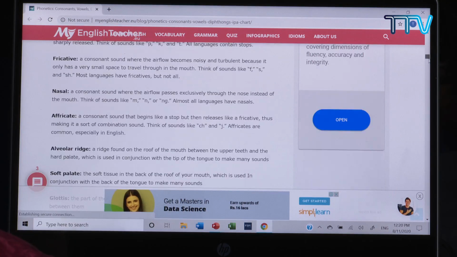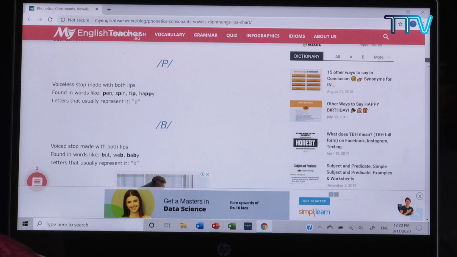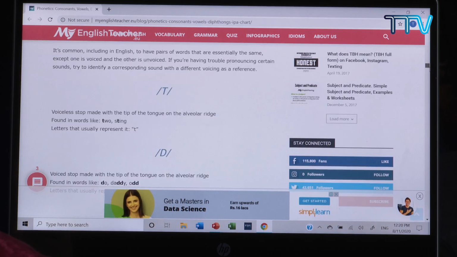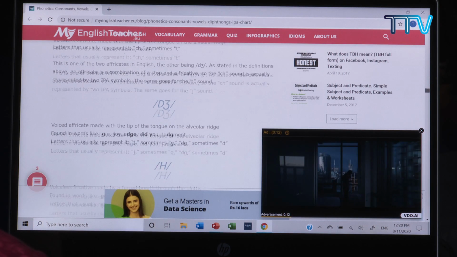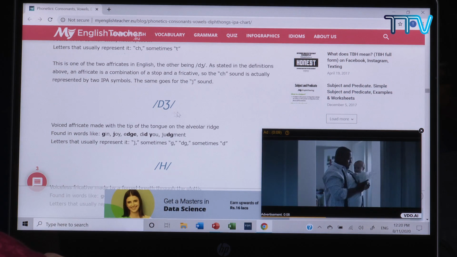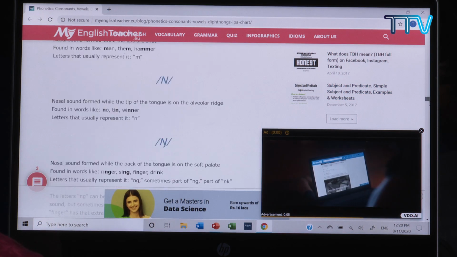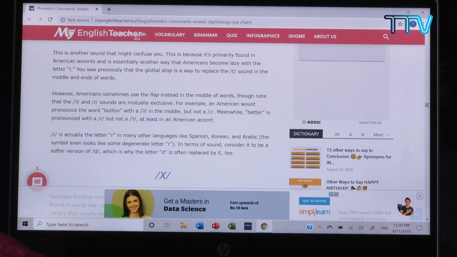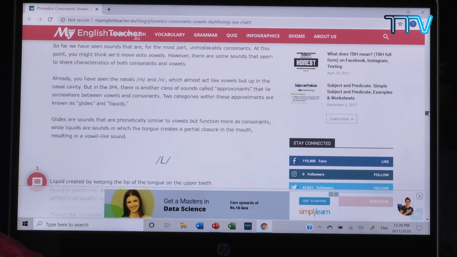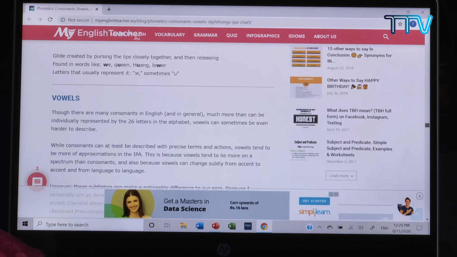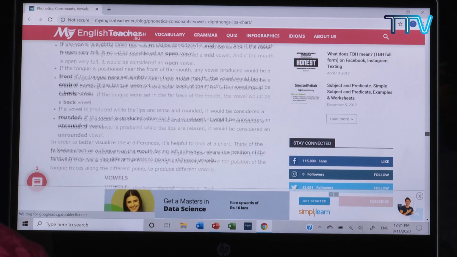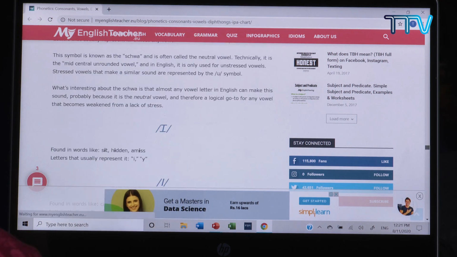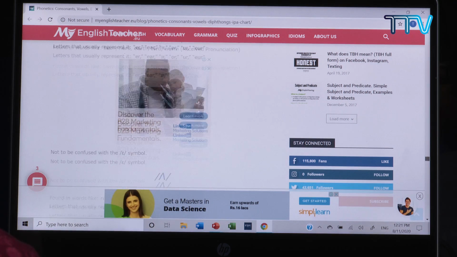In this particular one, you have all the details about the consonants and the symbols. The b sound, the p sound: pen, spin, tip, happy. So you have the detailed description of all the consonant sounds here. Yesterday I was talking about this particular sound or symbol. So here, the consonant sounds. And then we have the vowel sounds. The symbols. So everything is here. I think this will be very helpful if you can go through this.